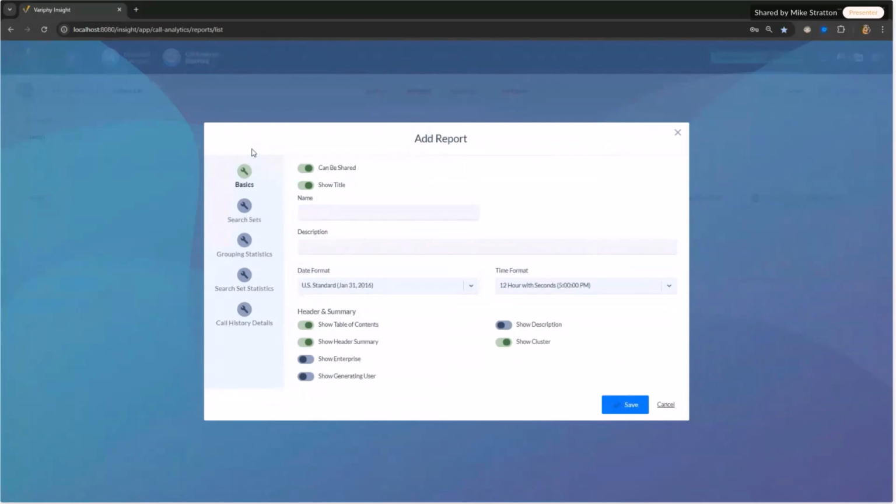The final product will look the exact same, like what we're seeing with Call Manager and Webex Calling, where you have basic search sets, grouping, search set stats, and the call history, and then C2G should be down below. And then it's a departure from what we saw with Contact Center Express, CCX, where you could either do an agent report or a queue report, and that limited you to what you could group on, whether you're only grouping on agent or queue.